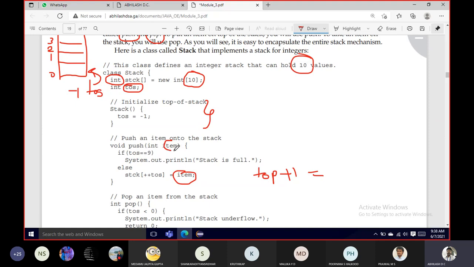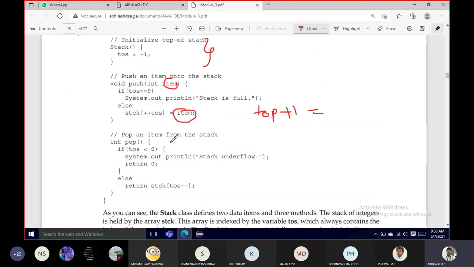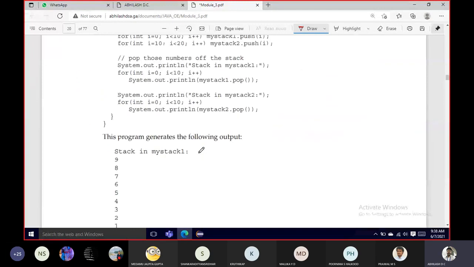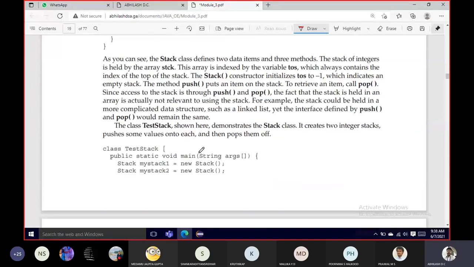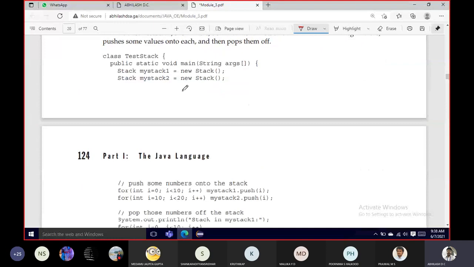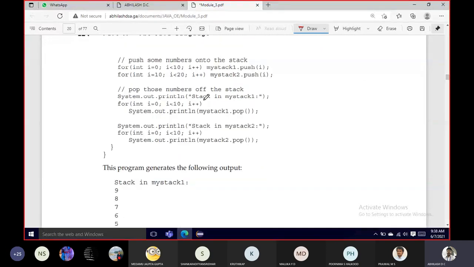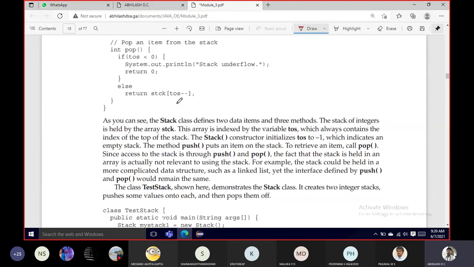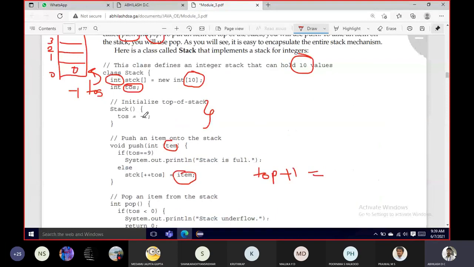What is that item? The item is sent by someone here. That someone will be your main program. So here that main program is, okay, somewhere here. So we have some stacks here. So my stack dot push of i. So i initially will be 0. That means it is pushing the 0th element. So once you insert 0 here, the item which it is getting is 0. So it is inserting the 0.